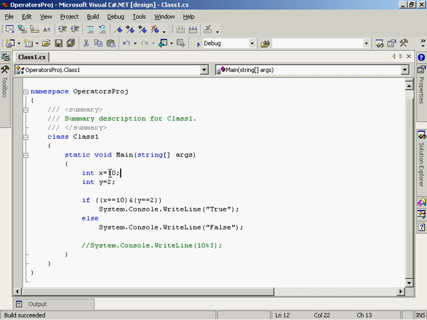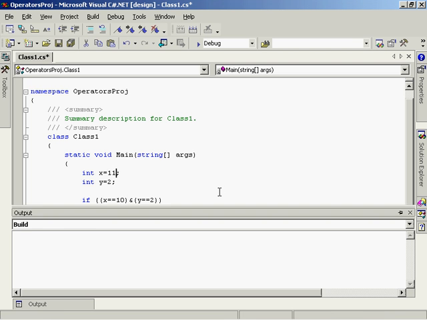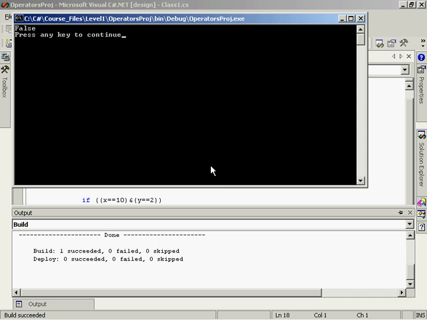What would happen, however, if I were to change one of these variable values? Let's change x to a value of 11. Well, in this case, the expression evaluates to false, because both sides of that expression are no longer true.